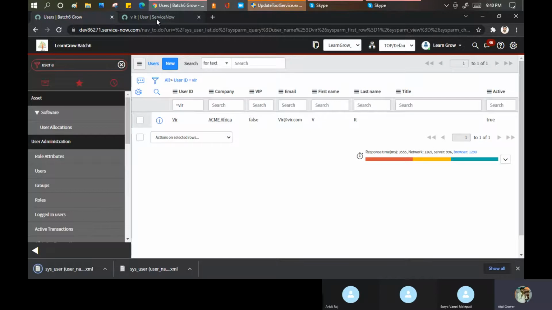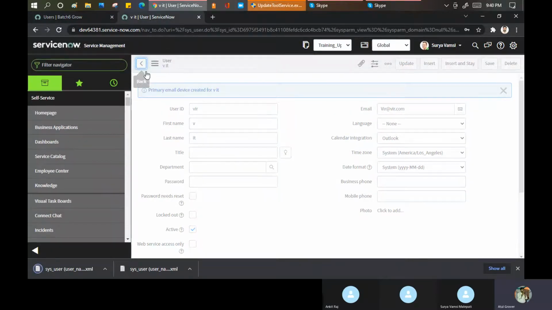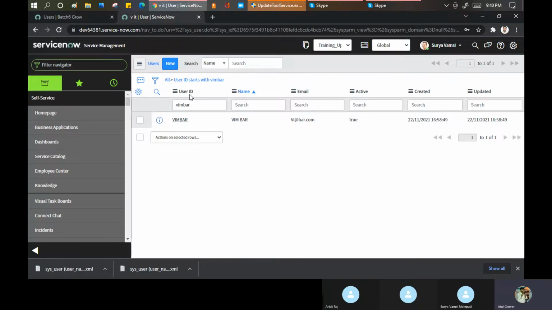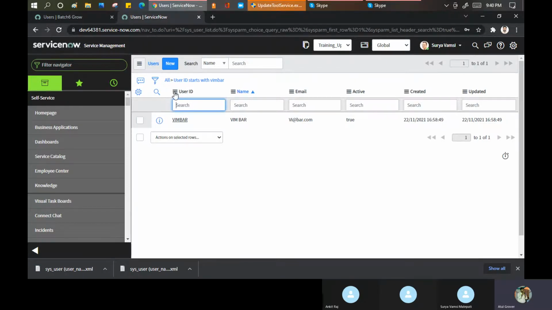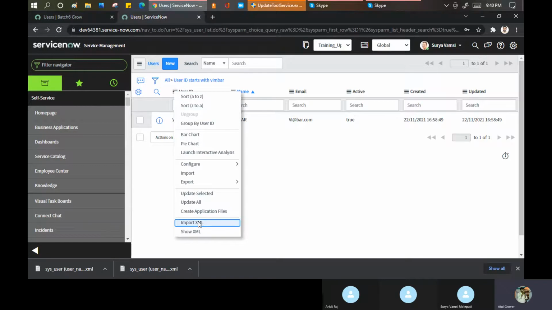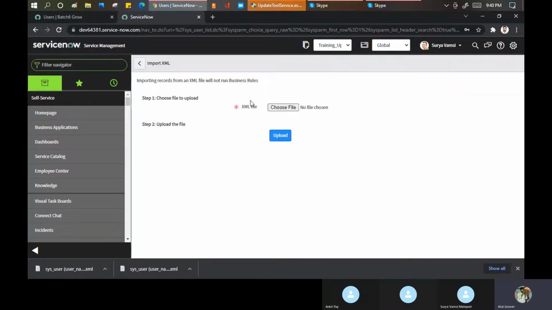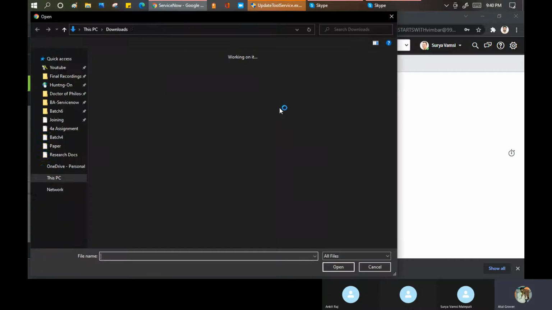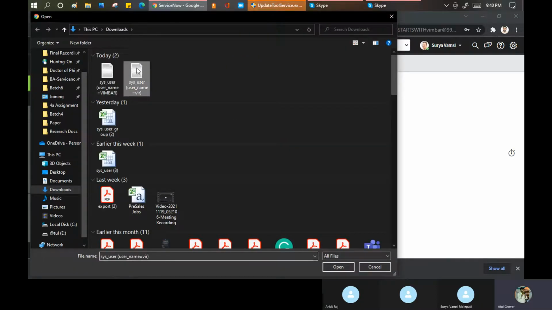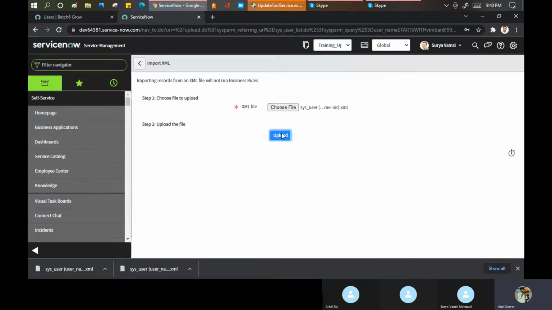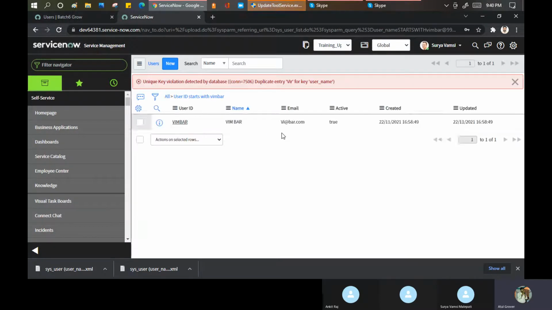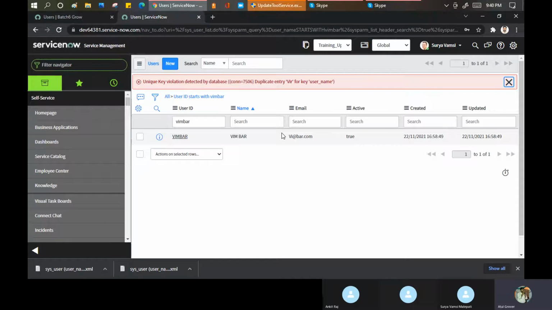Download. It's done. Go there in the same user place. And now remove this. Go and put import XML. Search for this. Veer. Open. Look. Why did it not create the user here? Any idea? Why is the Veer user not created?